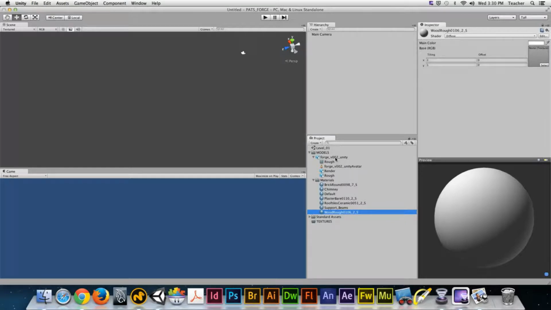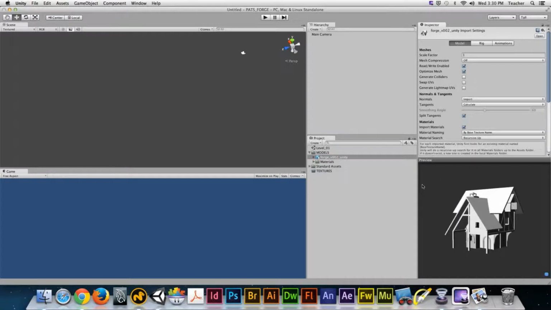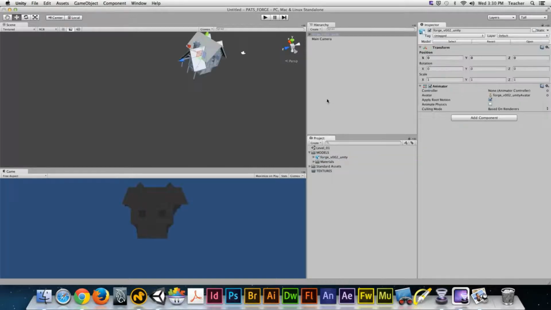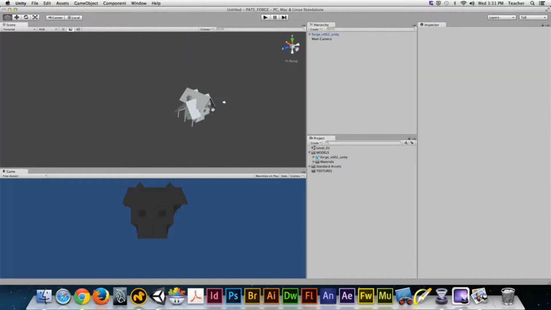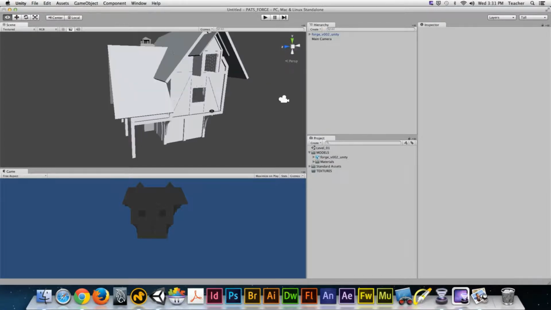All right. Does anyone want to take a stab at how we get our little forge into my scene? How do I get it into my hierarchy? Into my level? Drag and drop, man. Here we go. I'm just going to drag it from my project tab into my hierarchy. And there it is. You can see that it's just chilling at the origin of my Unity project file, or my level.